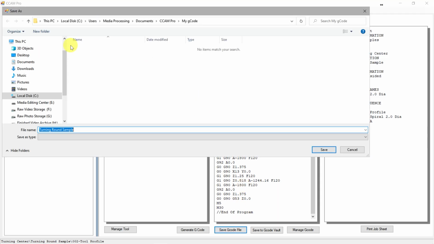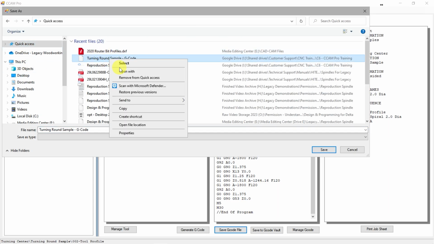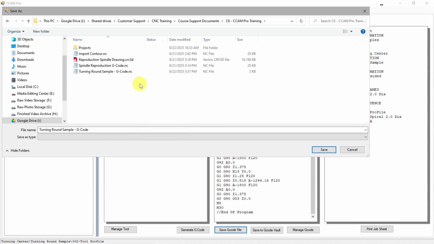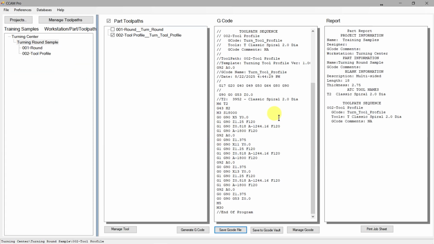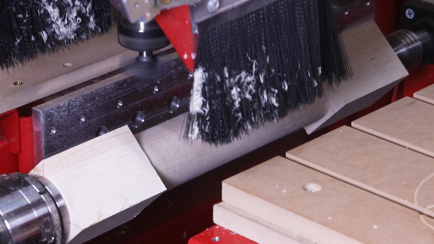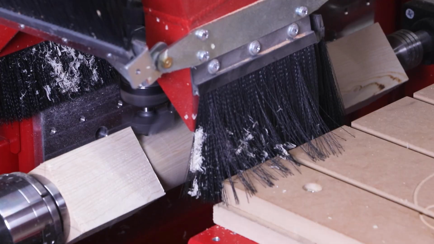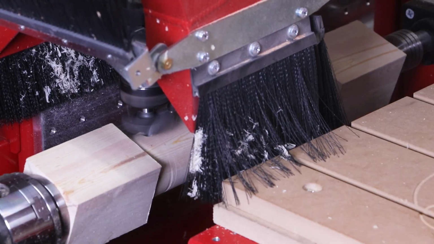So we'll save G-code, and we'll go to quick access, and this is going to be not a turning round sample, but this will be a turning tool profile sample G-code. We'll save that, and now let's go out to the CNC and see what the cut results are. So just like we programmed, the cutter comes down to the section diameter of 2.5 inches, and from there performs a controlled plunge into the material while rotating the stock.